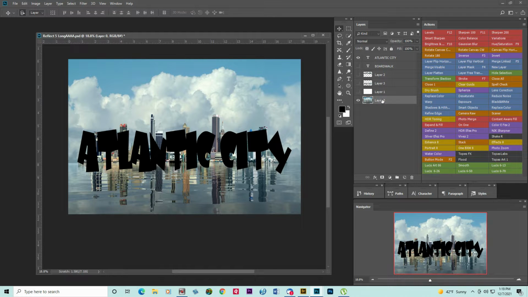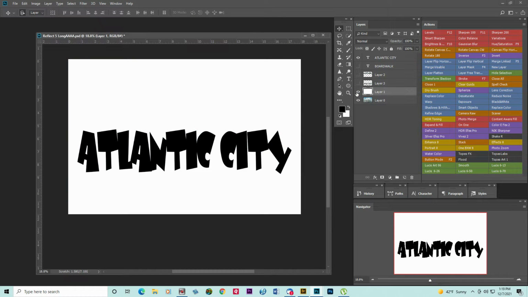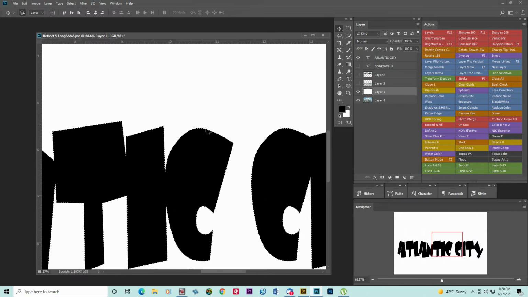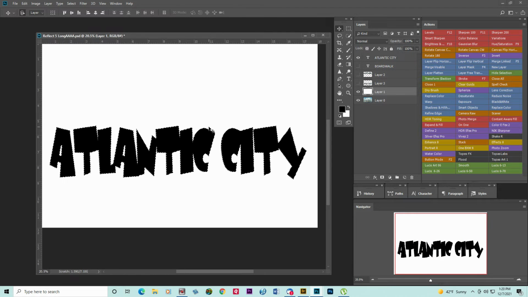This is the layer of the background, and above that I have a layer that is completely white. And at this point I want to make a selection around the text. So the way you do that is you hold Control and you click on the T, and as you can see, the selection is around all the text.